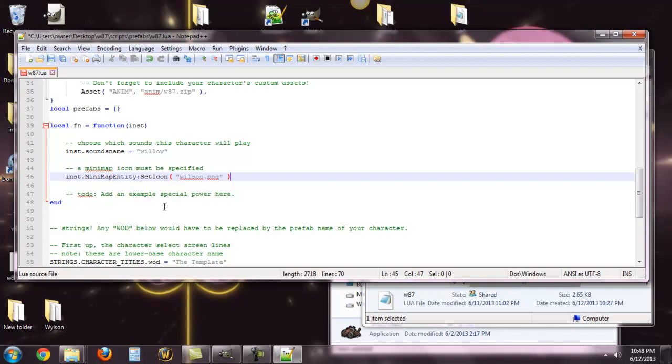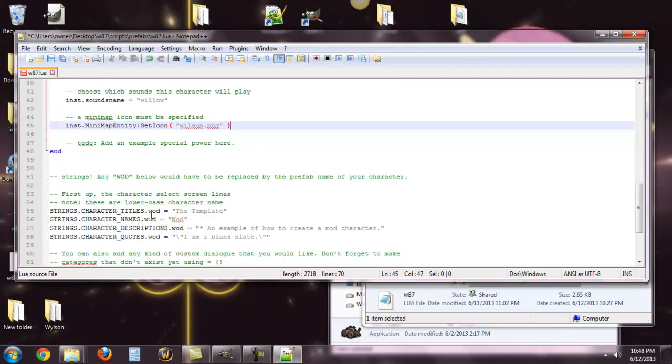This is just basic. Now, strings are going to be anything like, let's see here. So these are going to be what it's going to say when you're selecting your character, what they're going to be called. Like it would say grow a magnificent beard, that kind of thing.